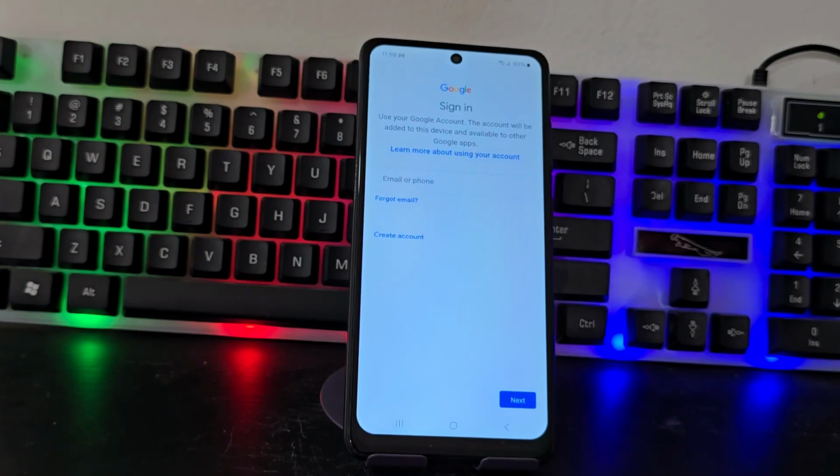How to recover or change the password of a Google account without knowing it. In this video tutorial, we will explain step by step how to recover or change the password of your Google account without knowing it.